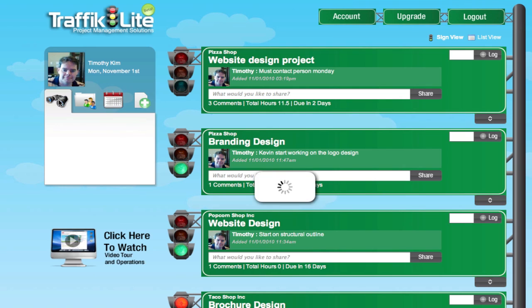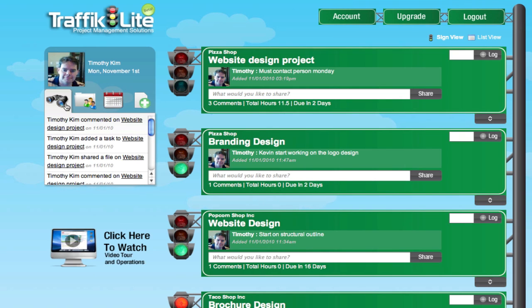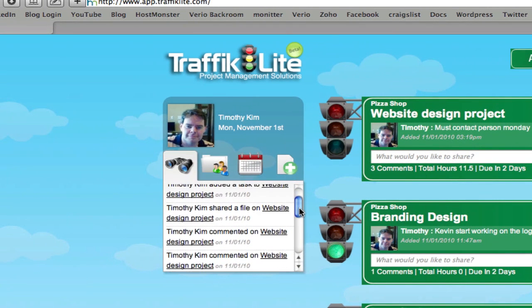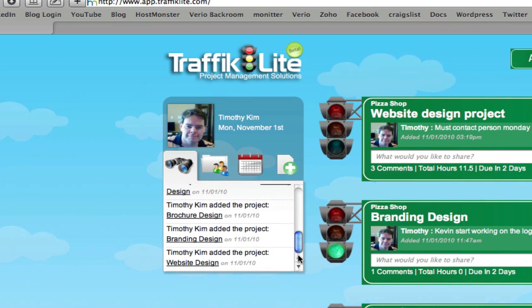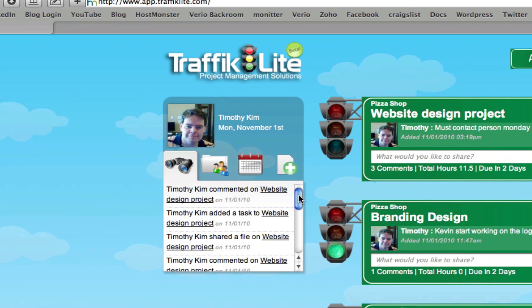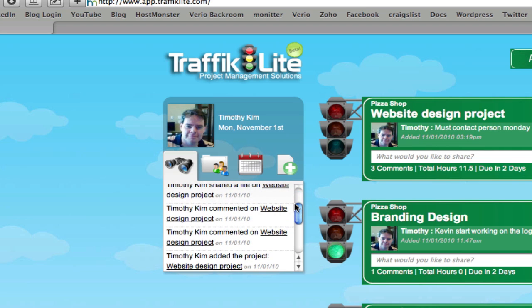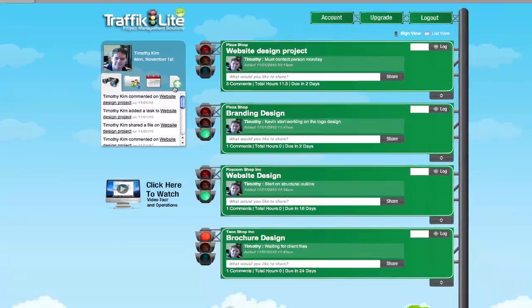And here's your overview. This is the last thing I want to show you. This is an overview that just tells you what's going on, what has happened with the project, as far as what the latest comment was. This was what I created, I commented on website design project today. And that'll just give you an overview of what's going on. And that is pretty much it.